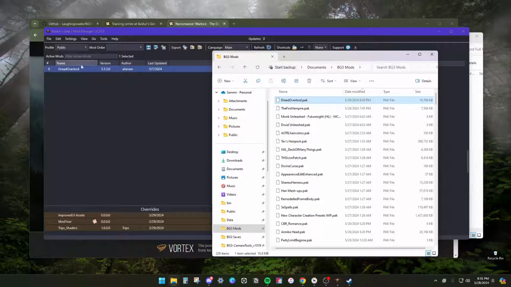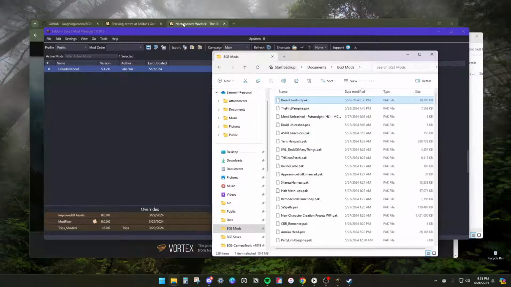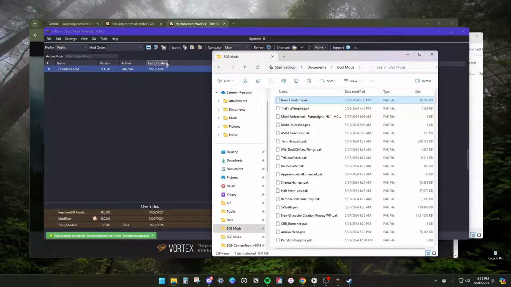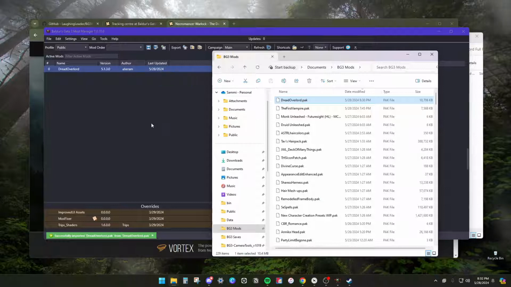Now you're going to notice that in my active list, the date right here is 5/7, which matches up with what we saw in Nexus from when I had last downloaded and updated it. So now when I drag and drop it, it's going to update right here to the current date, and that is how you know that it has done it successfully. And then there you go. That's it. That's all you have to do in order to update.